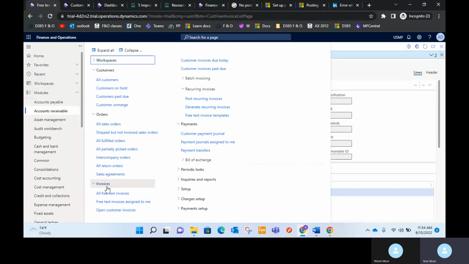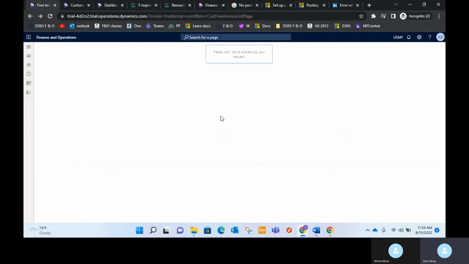same accounts receivable. Under invoices, we have a separate option called recurring invoices. First we'll have to create templates, that is free text invoice templates, and then we'll have to generate, and then click on post. So these are the step by step. First we'll have to create free text invoice templates here. Now click on free text invoices here.